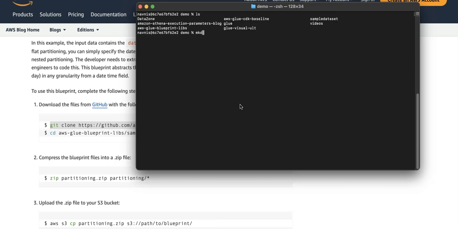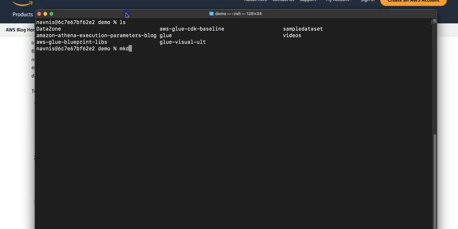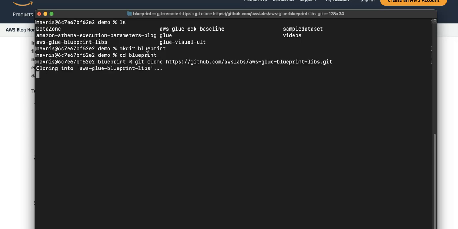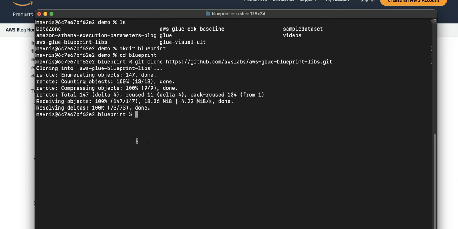Let me make it a little bigger so it will be visible to you. I'm going to mkdir glue demo, mkdir blueprint, then cd blueprint, and let's clone this one. We are able to clone this entire repo here. It takes a few seconds to get it done.